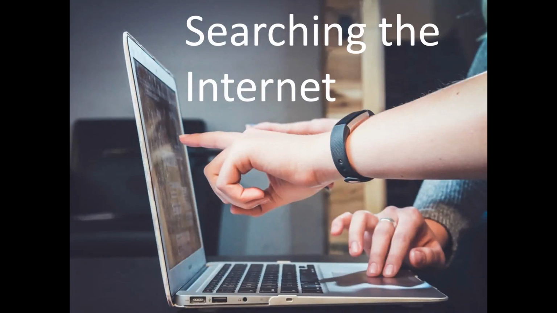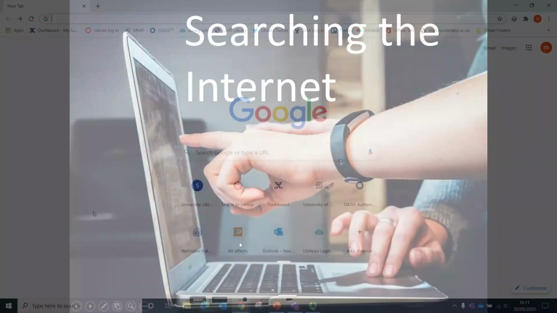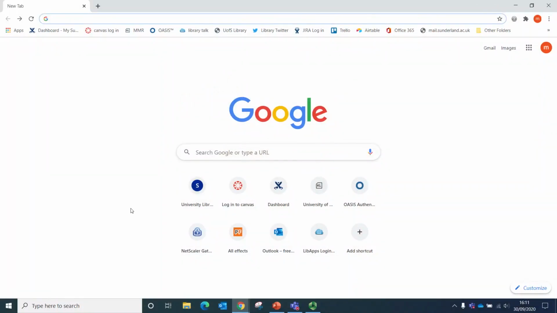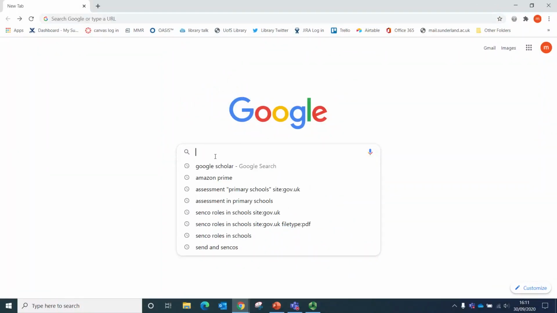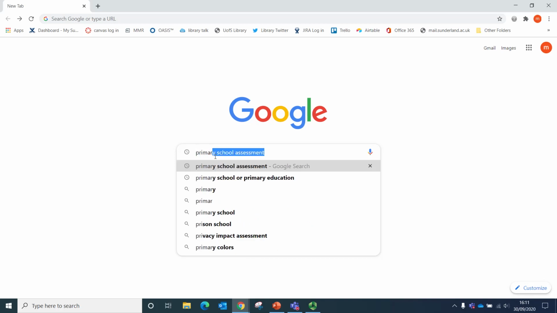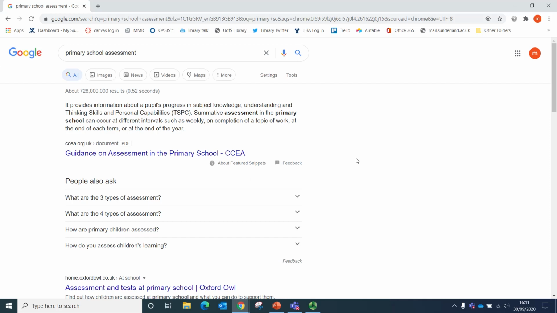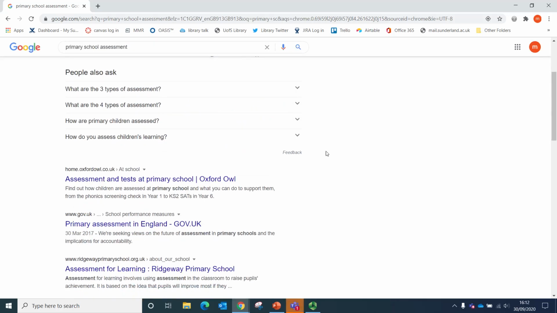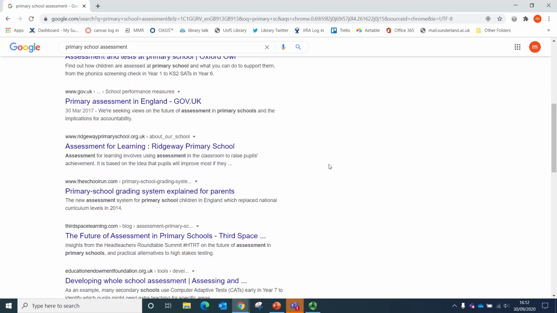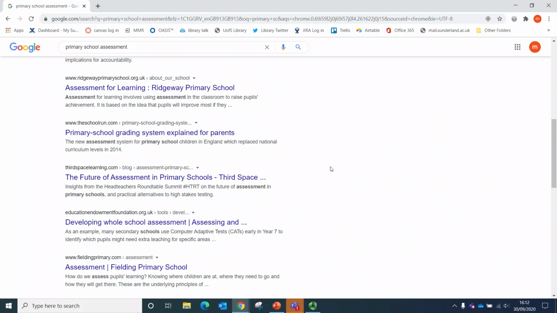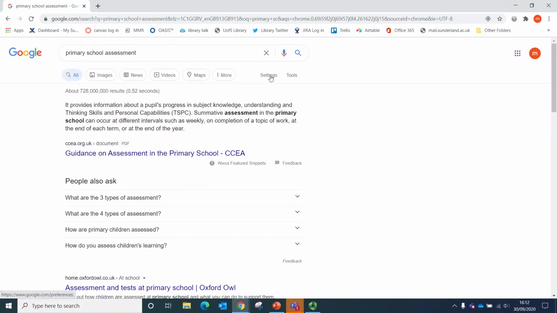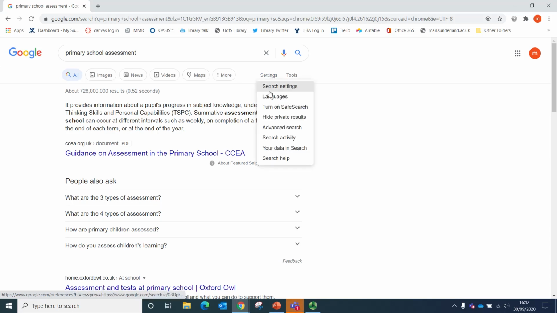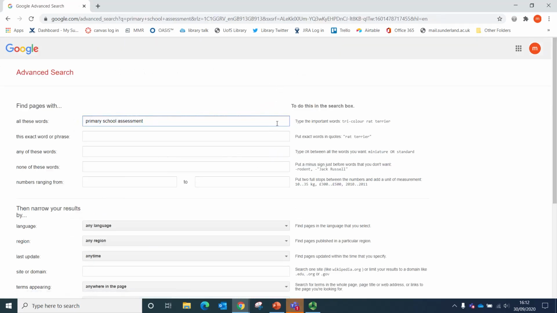So we're going to look at searching the internet, more specifically searching Google more effectively. If I'm going to look for information on the internet, say I'm looking for primary school assessment, I've got a range of different resources here from different places. But it might be I need to pinpoint something from a particular place, so I can do that more effectively rather than scrolling through lots of pages, is to look in the settings and look at the advanced search.